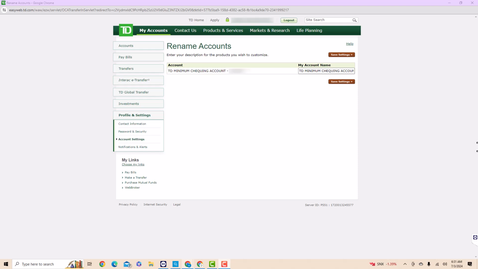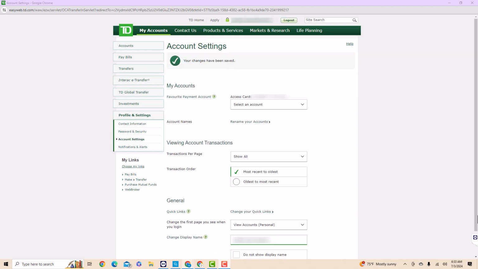Now, under My Account Name, enter the account name you wish to use. After entering the new account name, click on Save Settings. Now your changes have been saved. That's how you rename your account on TD Canada EasyWeb.